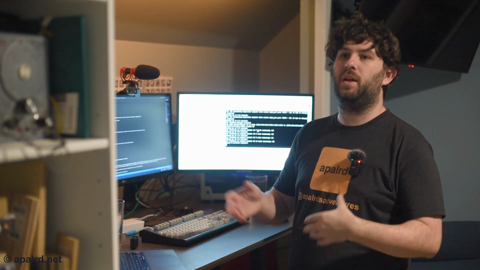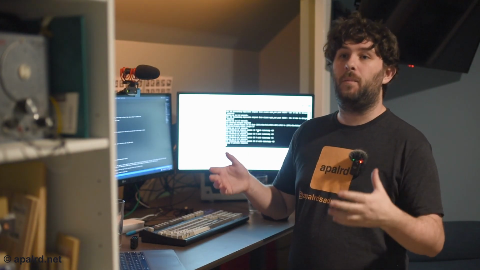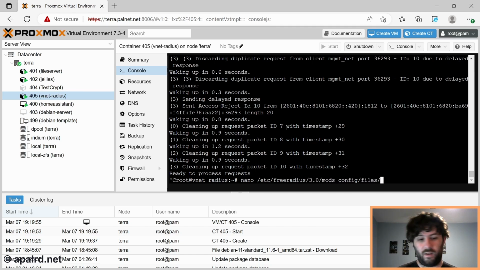So let's start by adding an allow all, just so people can connect as they usually would. We're only modifying things that are unique. So we've got to stop the server and edit a file. Let's see, FreeRADIUS 3.0 mods-config files authorize.